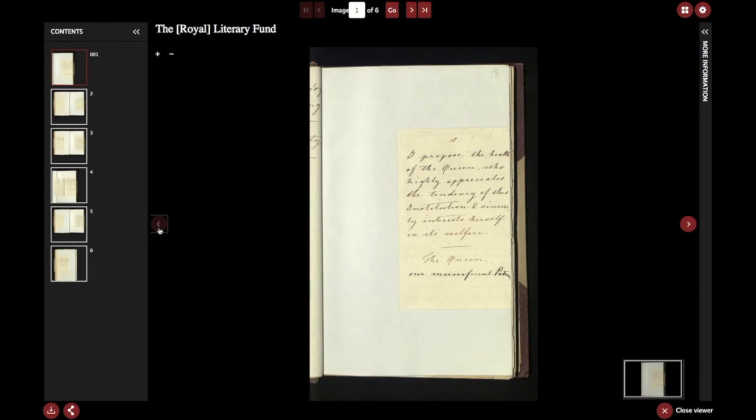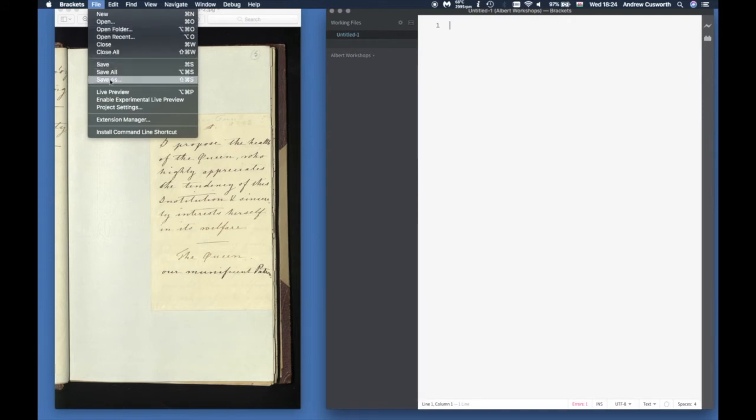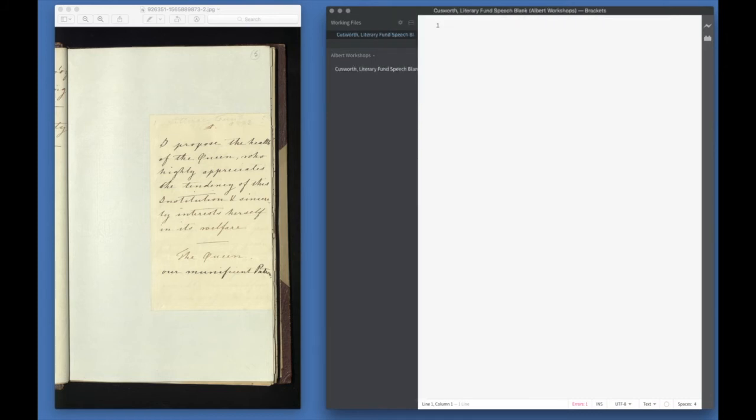Now we've established all of this, let's have a go at making our first transcription. And so here, as I have suggested a little earlier, I've set up my desktop with an image for transcribing on the left and Brackets open on the right. We'll open a new Brackets document, and then we'll save it as, put your name in, and then literary fund speech blank. And the blank here really is just to indicate that we're creating a very simple, straightforward transcription with no frills.